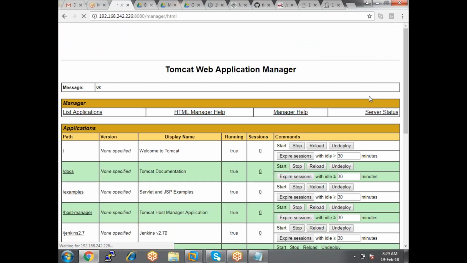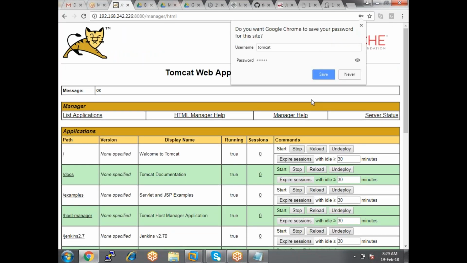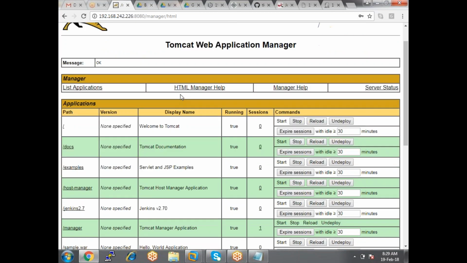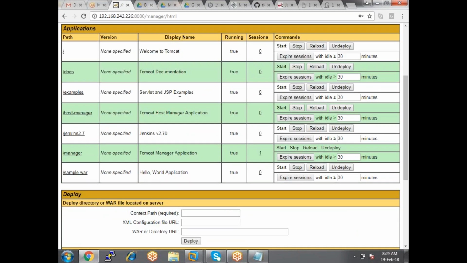Whenever you click on this manager app, this is your Jenkins Tomcat server on which you have all the applications deployed. Look here, we have the Jenkins 2.7 version. This is an application deployed on the Tomcat server. So this is how you can manage your applications through a UI. This is your Tomcat user interface. If you click on this, it will redirect you to the Jenkins application.